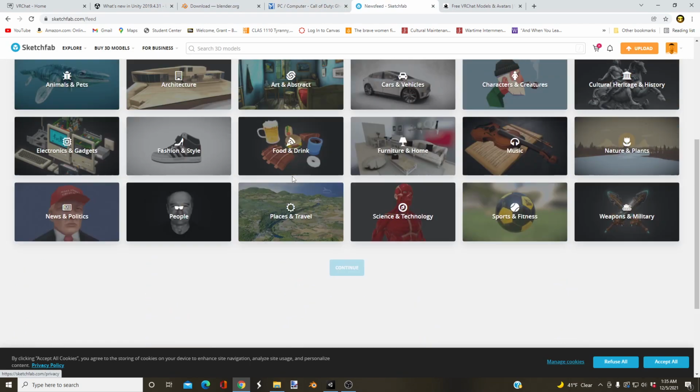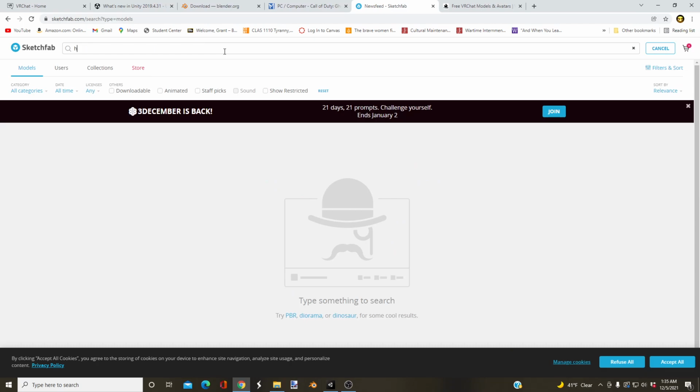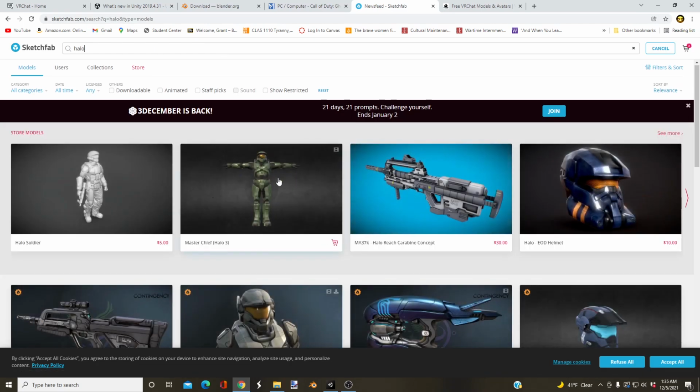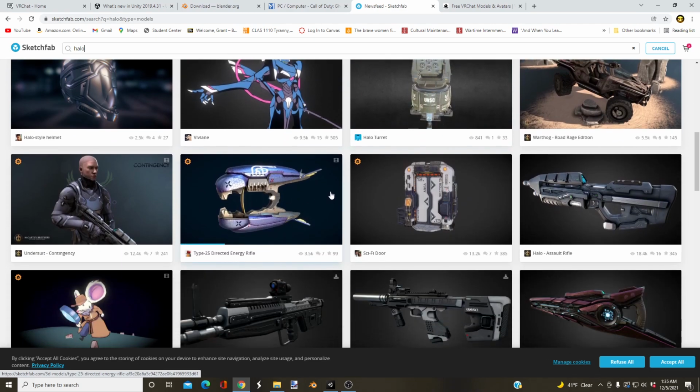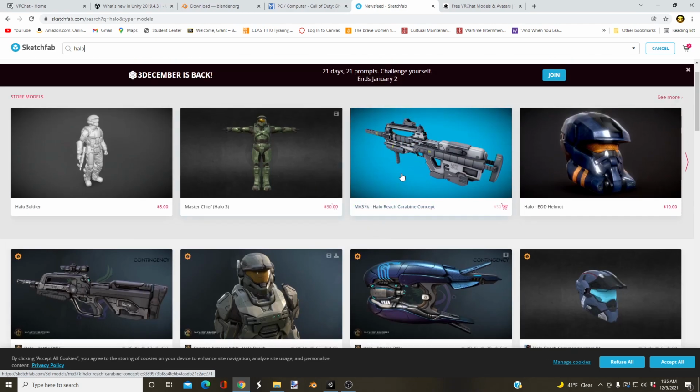Sketchfab is also another 3D resource website. You can do other things like, let's say you want to do Halo, right here. But if you do want to download these things, some of them do cost money, some of them are hard to get or not downloadable.